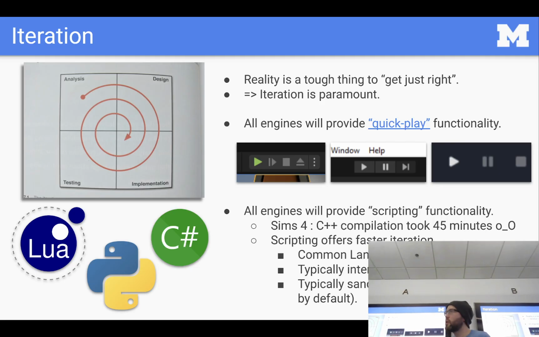Anyway, engines will make it quick and easy for you to go around this iterative design process, make changes, test them, all that good stuff. The Sims 4, okay, most engines will also provide you with scripting functionality. Most engines are either written in C or C++ for performance reasons. But C and C++ are very fast when they're running. They're not fast for developers developing, okay? These are very difficult languages, lots of foot guns, and they're slow to develop in.